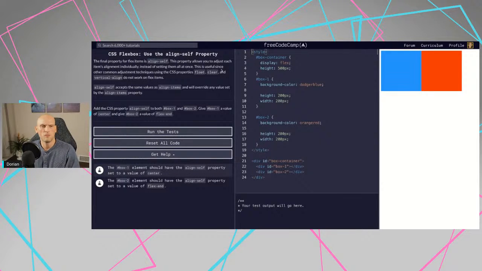So use align self property. The final property for flex items is align self. This property allows you to adjust each item's alignment individually instead of setting them at once. It is useful since other common adjustment techniques using CSS properties float, clear, and vertical align do not work on flex items. Align self accepts the same value of align items and will override any value set by align items property.